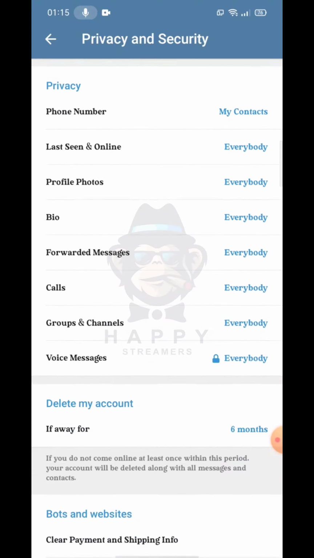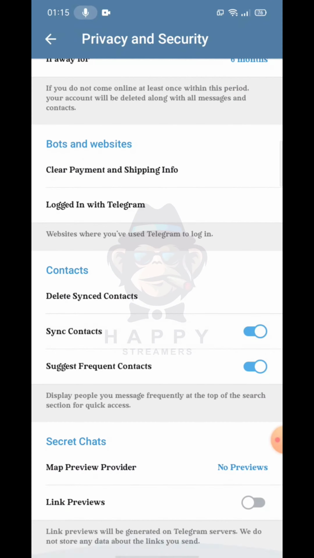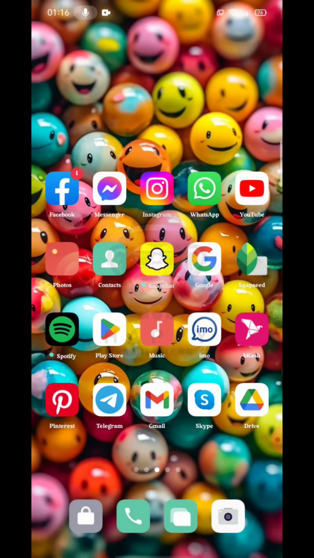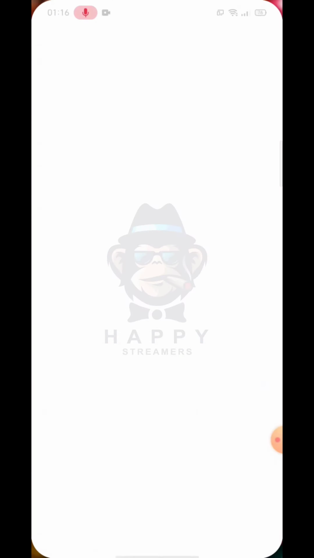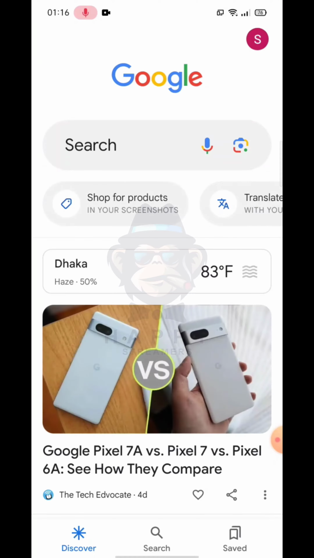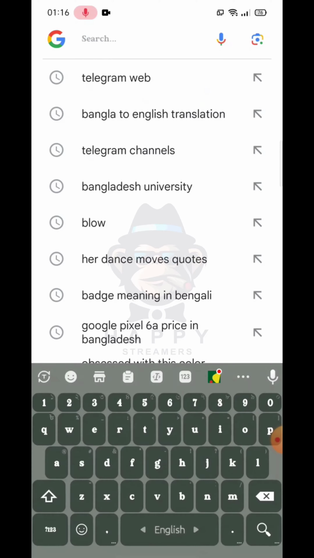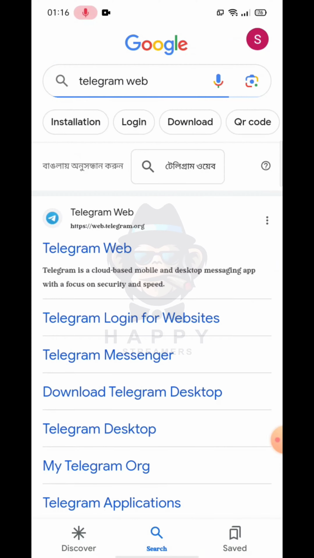Now swipe down. And guys, usually there is a disable option here, but if you don't have, then don't worry, because now I will show you another way. So go back and go to any browser, then tap on the search bar and search Telegram web. Now select the first one.